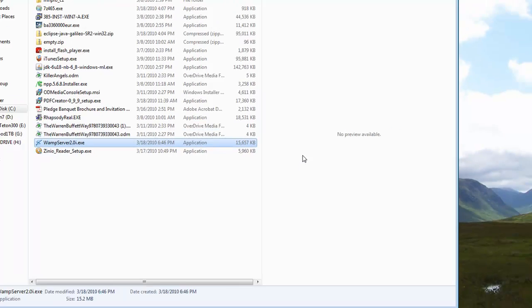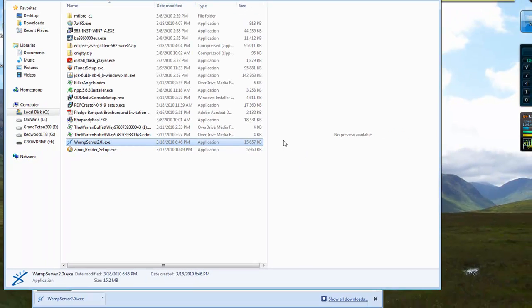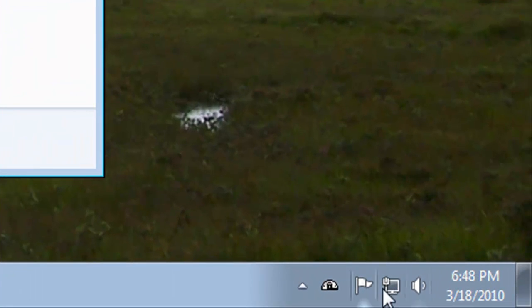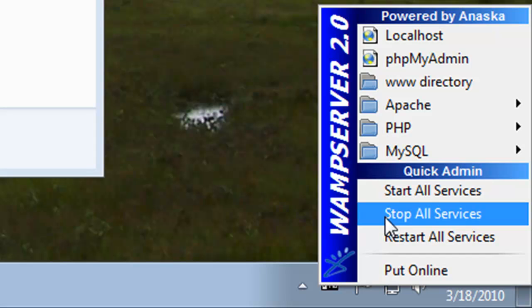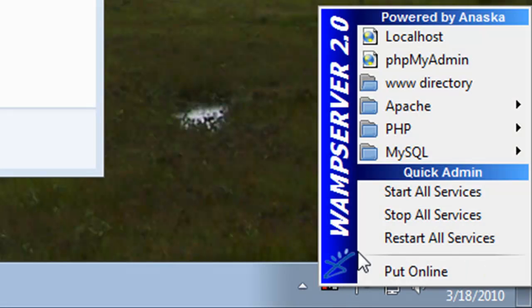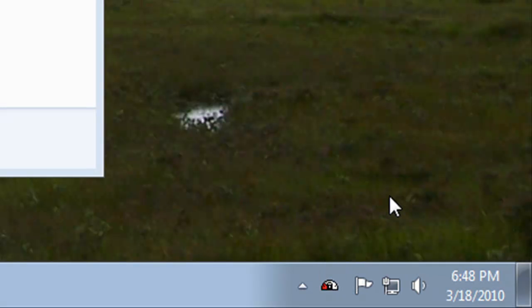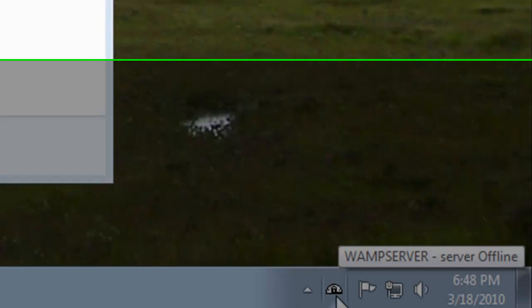Say yes, and you'll notice what happens is down here in our taskbar, we now have this guy right here, WAMP Server, Server Offline. We're going to click on him, and if it's already started, I'm going to click on Stop All Services. You'll see this little red button. I'm going to go ahead and click on Start All Services, and you'll notice that it turns to all white.